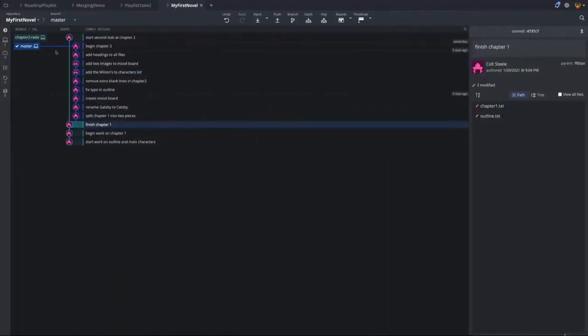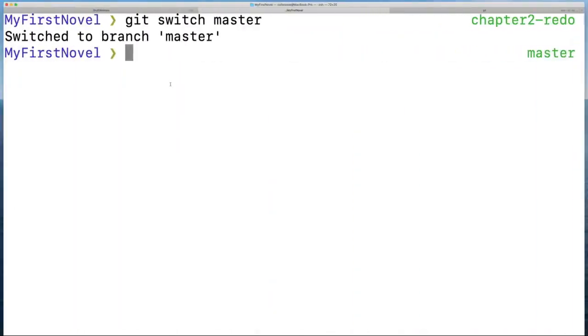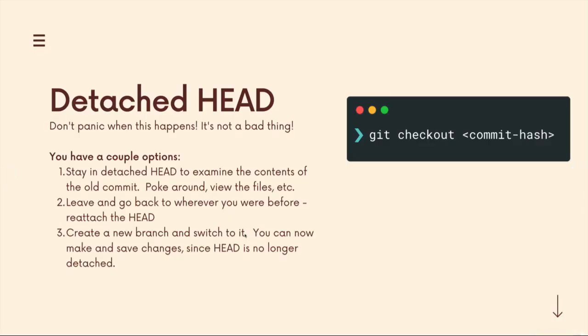Okay, so that is pretty much it for checking out previous commits. Git checkout and then a commit hash will take us back, but we'll be in detached head. We can poke around, we can switch back, go back to master or whatever branch we want, or we can create a new branch based upon the particular commit we've time traveled back to.